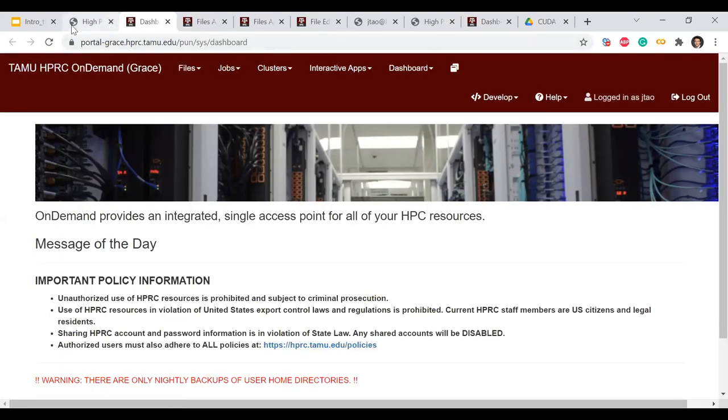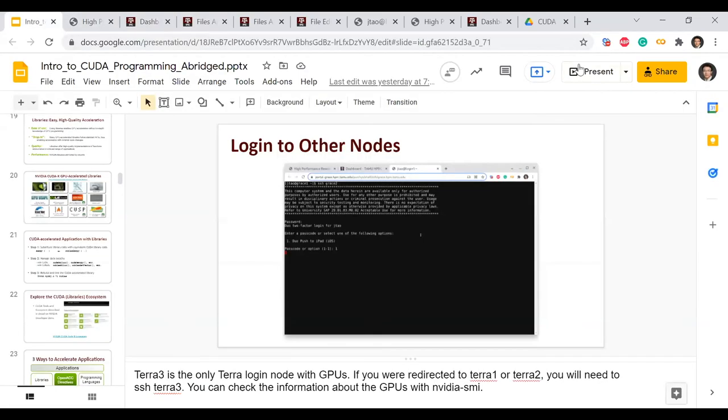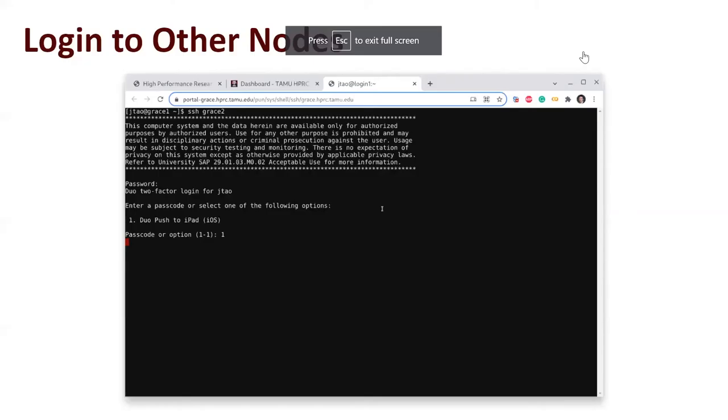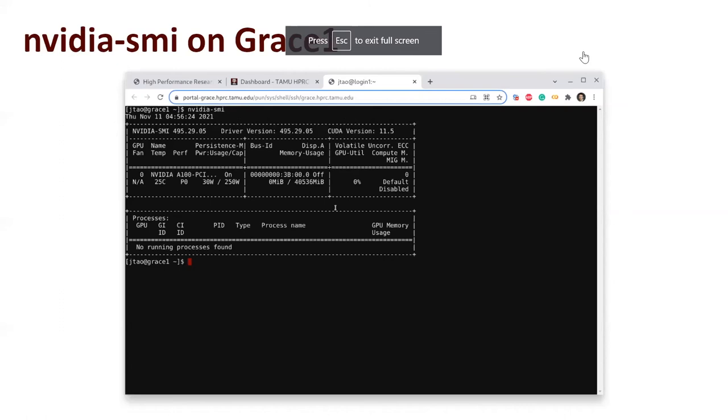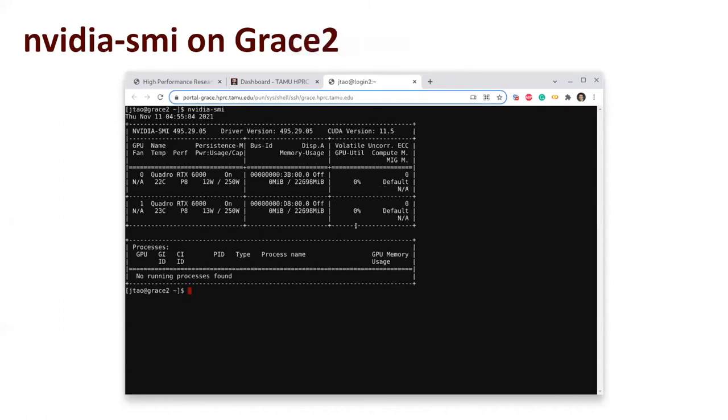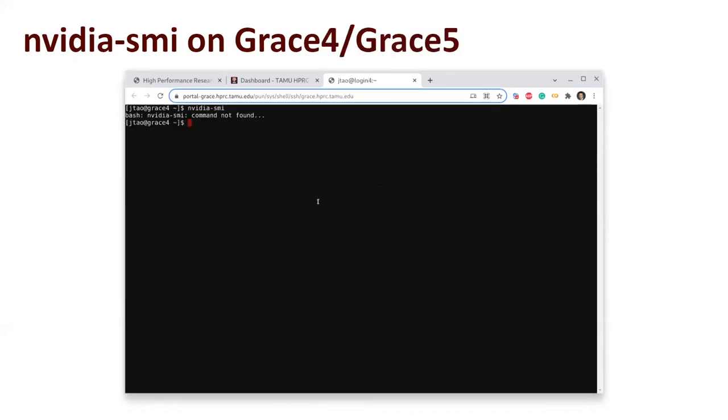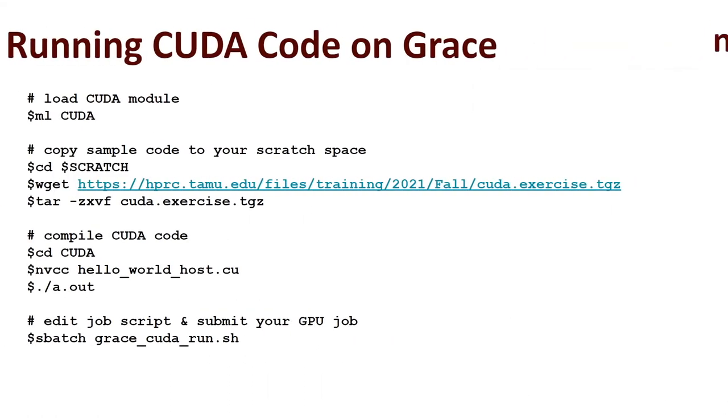Okay, let me go back to the slides and see where we are. After you log in, you check nvidia-smi. I can do that later. I'll show you, you can check this on Grace 4 or 5, and that's what you will get.